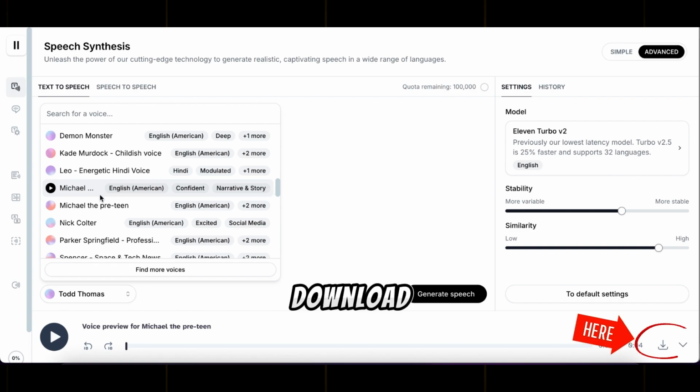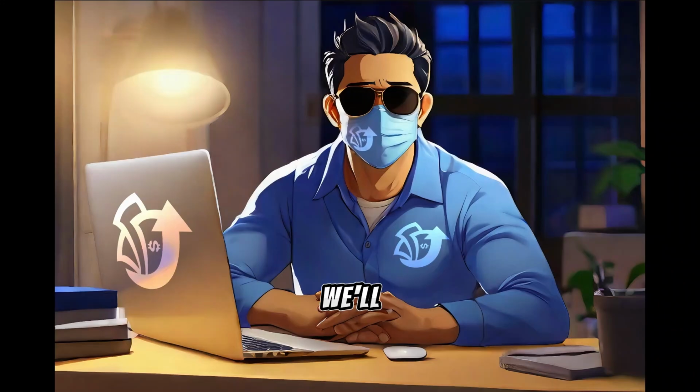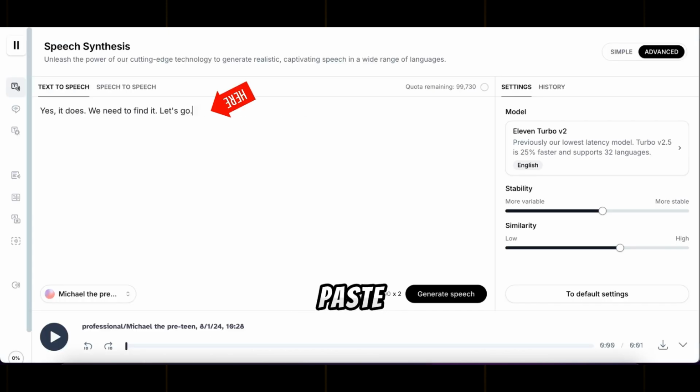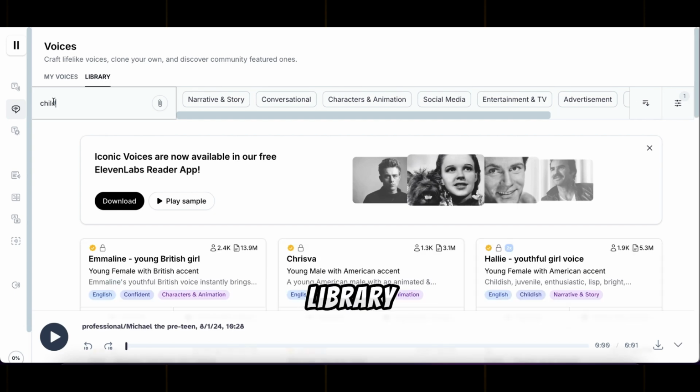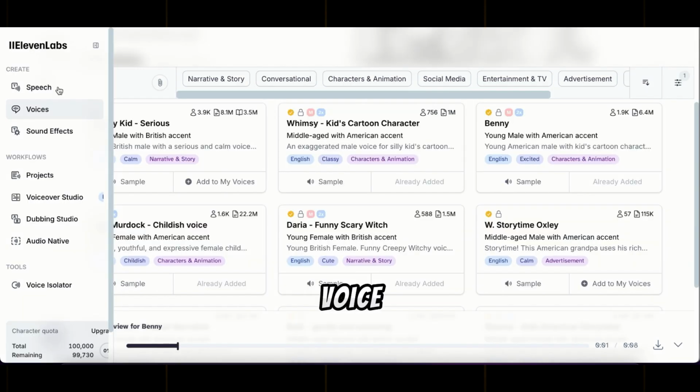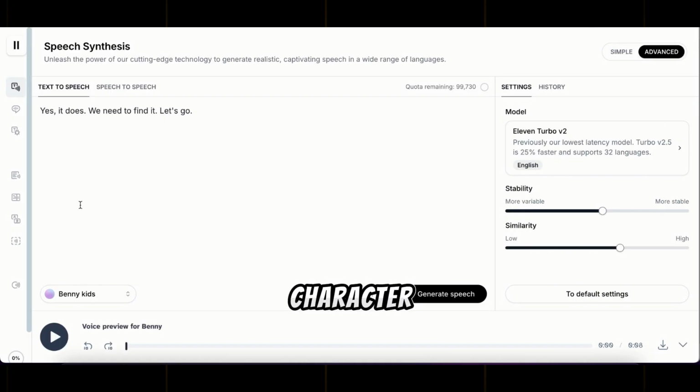Perfect. Download it if you like it. Next, we'll do the same for the funny dragon character. Copy the dragon's dialogue, paste it into 11 Labs, delete the first dialogue, and find a new suitable voice from the voice library. Let's pick a voice that fits our dragon character. Adjust the settings if needed, and click generate. After a few seconds, the voiceover will be ready. Listen to it, and if it's good, download it.